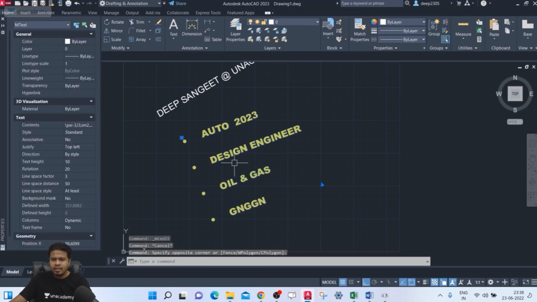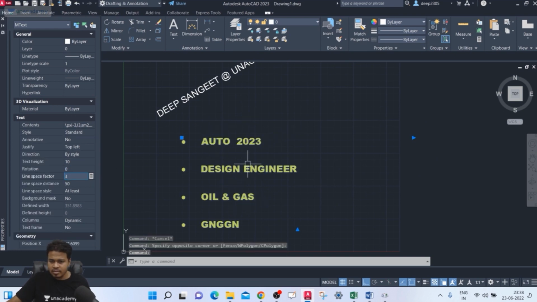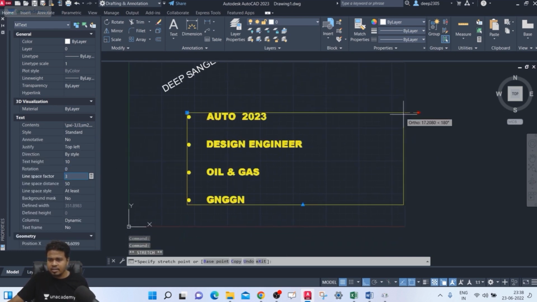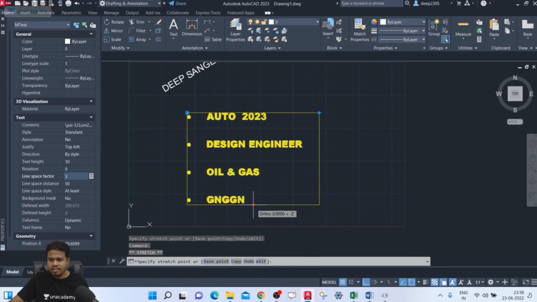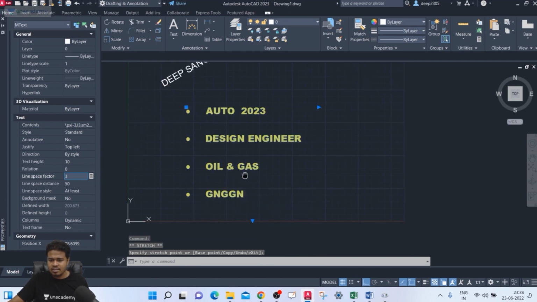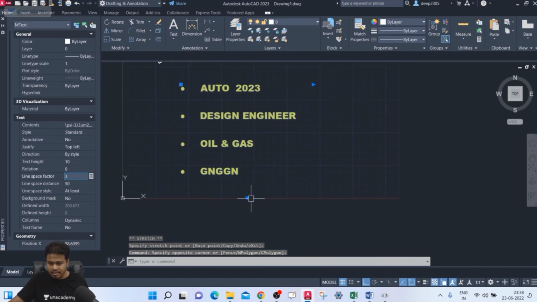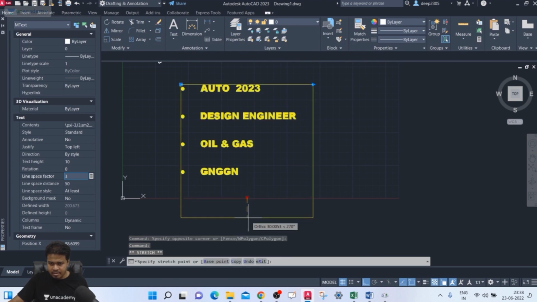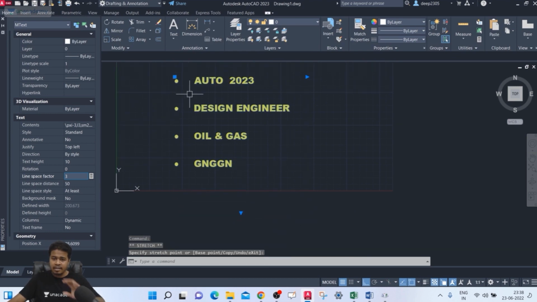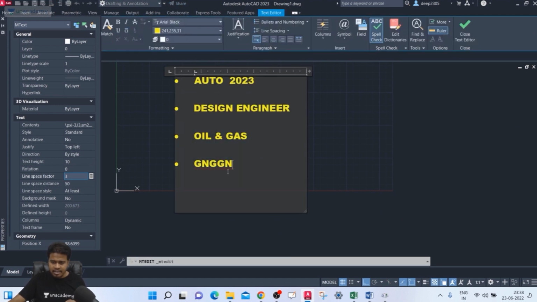Now we can give rotation as 0 and we can add, see, this is nothing but we are increasing the boundary. So if I double click onto this, you will see that your writing region has been increased.